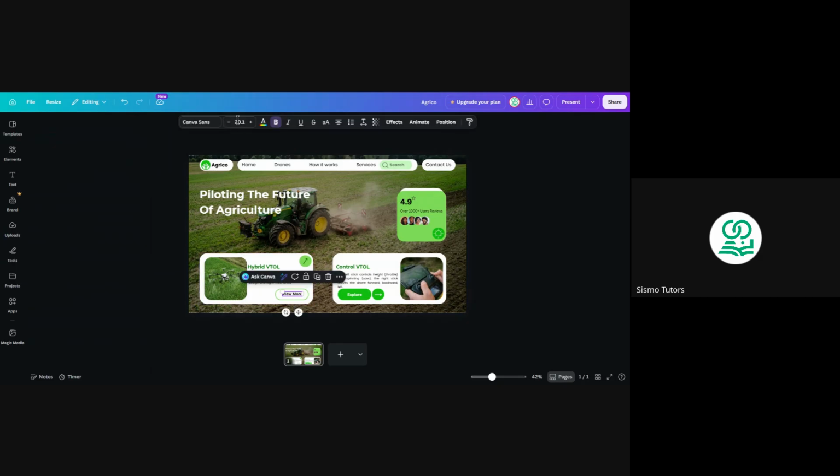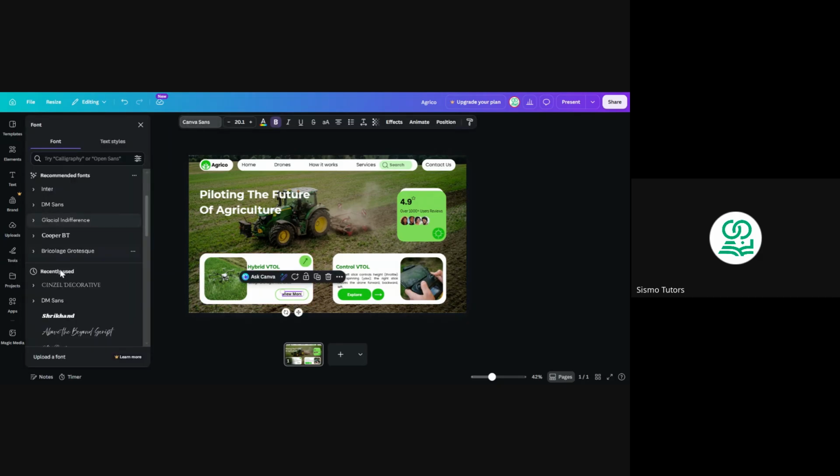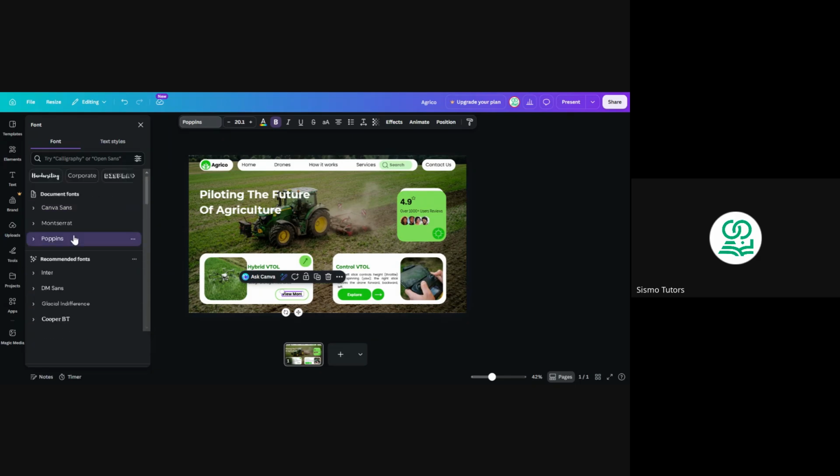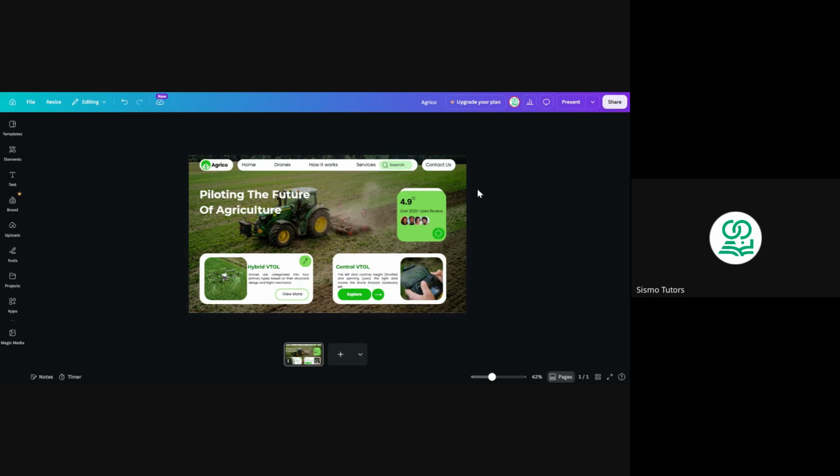View more. For the view more, we do Poppins. We might actually reduce the size. Okay, we do Poppins, remove the bold. The explore, the same process, we do Poppins. If you feel like the button is too important, you leave it bolded. If the button is not that important, you remove the bold. Are you guys paying attention?